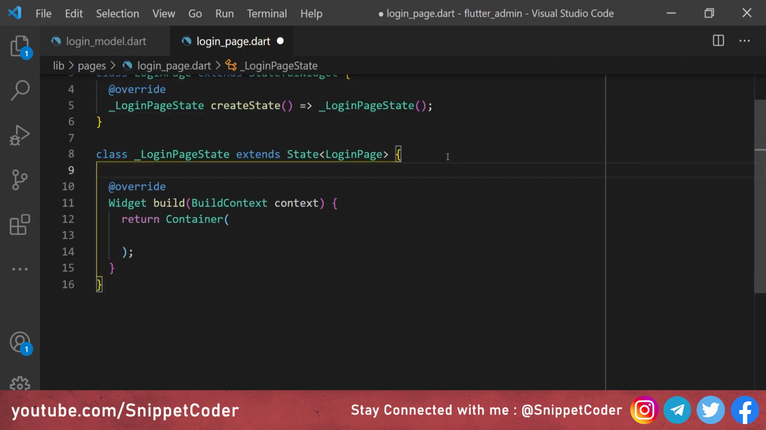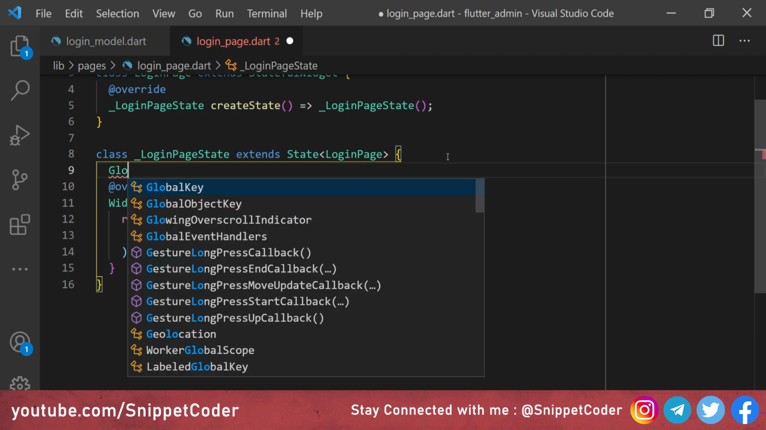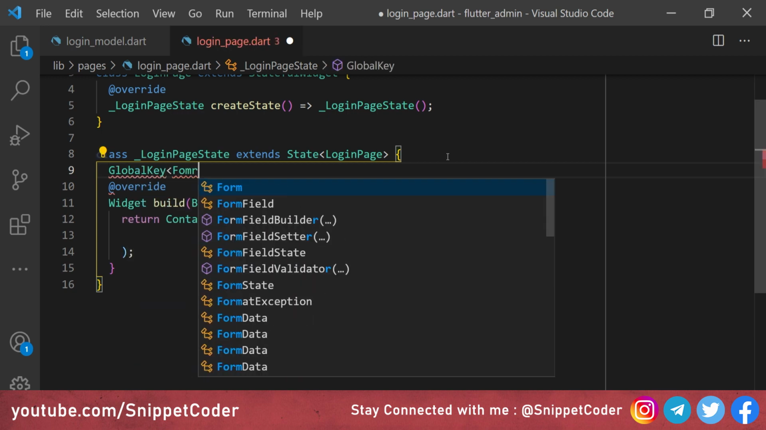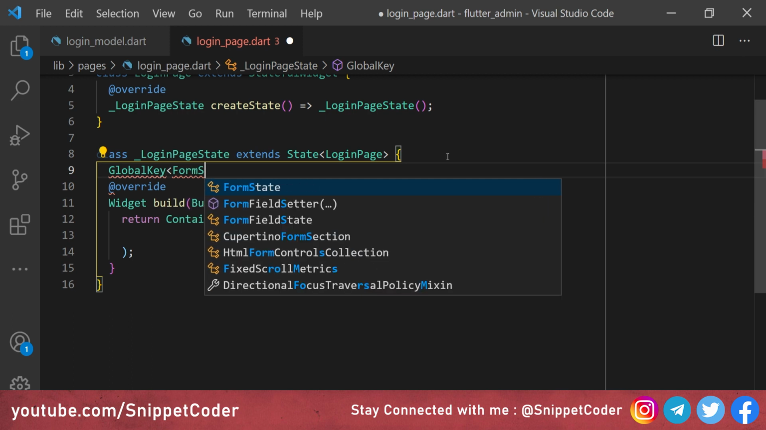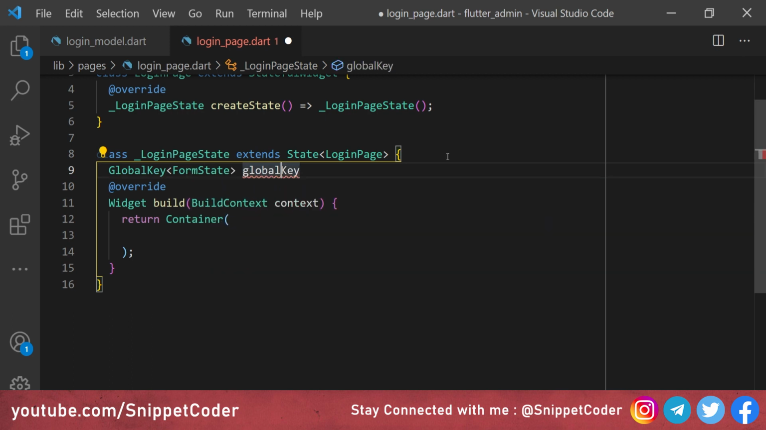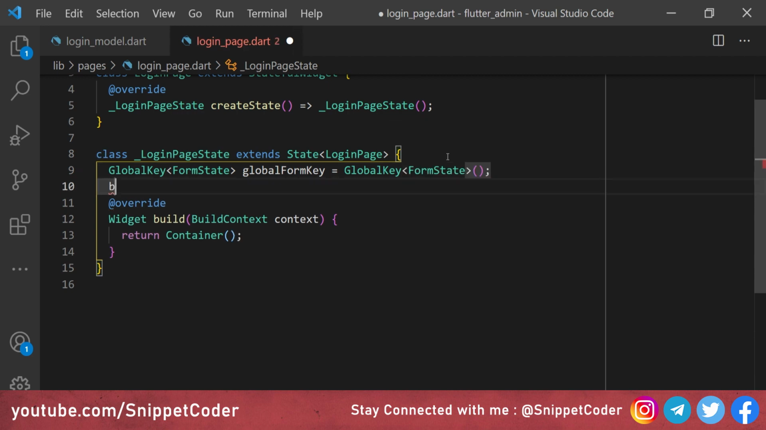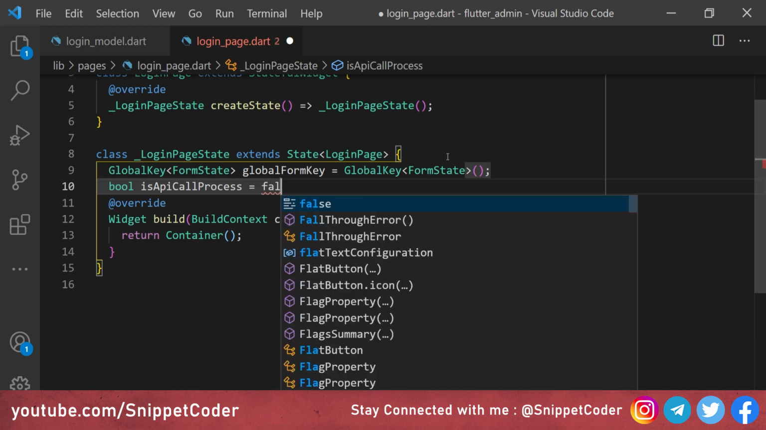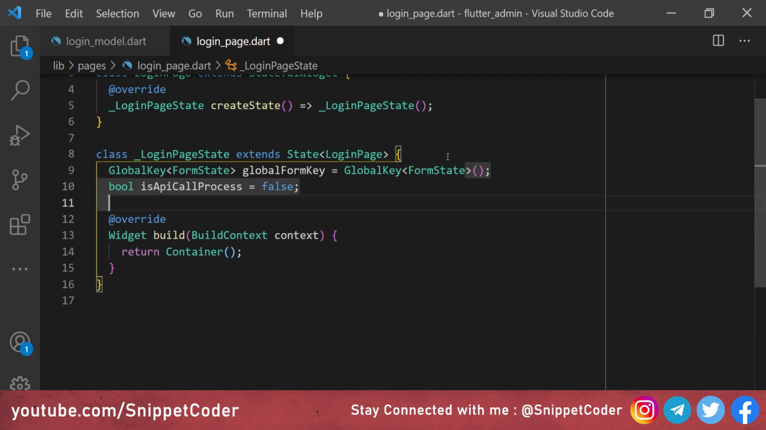So here we are going to use the form here, and we will create the keys also, and we will have a global key, and global key will be used for maintaining the state of the form and all. Global form key is a variable name, is equal to GlobalKey, and here we have the form state. Then here we will have a boolean type isAPICallProcess is equal to false, and this will be used for informing the UI that we are doing any API call or not. And for that we have created one variable here.